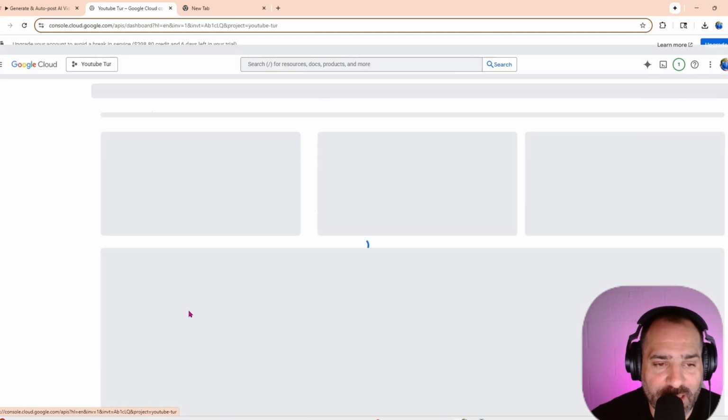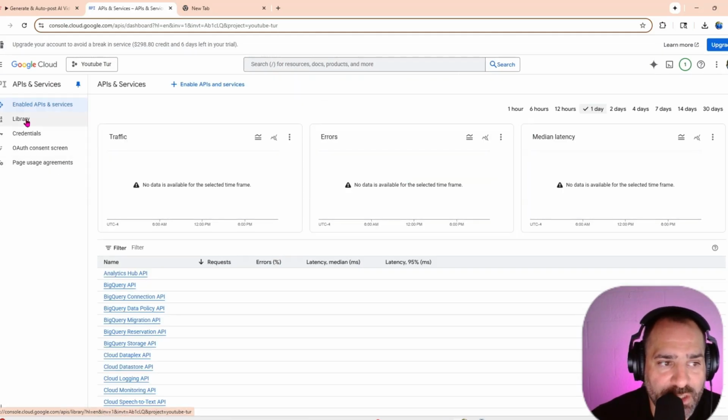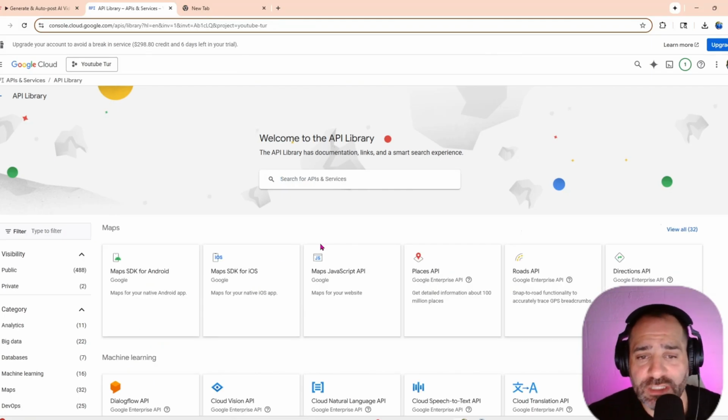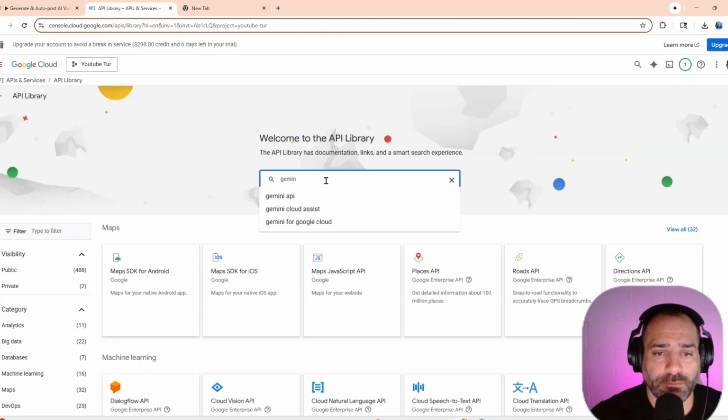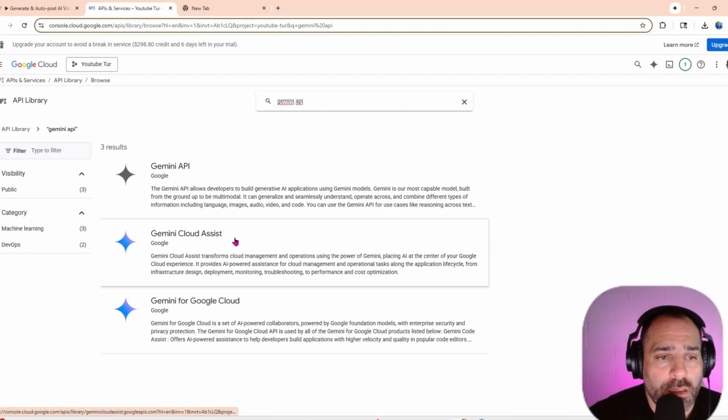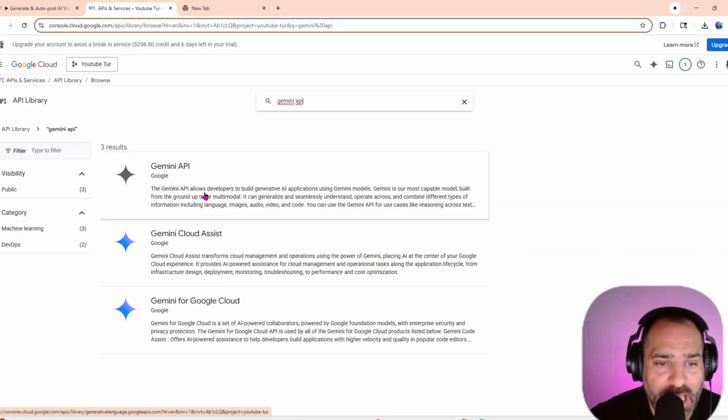You want to go here to API and services. When you do that, you need to go to library. If you don't do this, it will not work. From library, what you want to type in is Gemini. So here are the three options for Gemini. The first one that it gave me is the Gemini API, which allows developers to build generative AI applications using Gemini models. So if you keep reading, it says it can generalize and seamlessly understand, operate, and combine different types of information, including language, image, audio, video, and code.